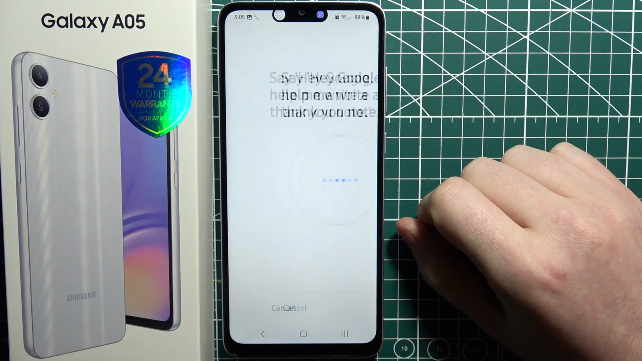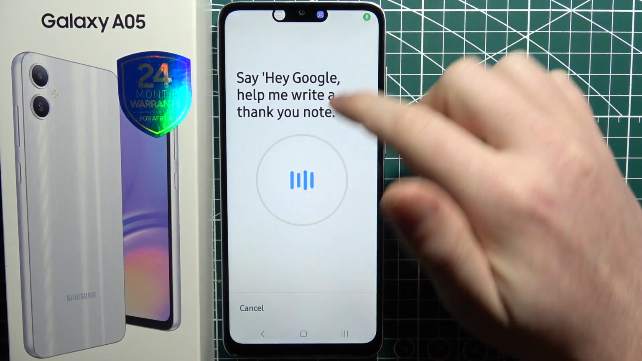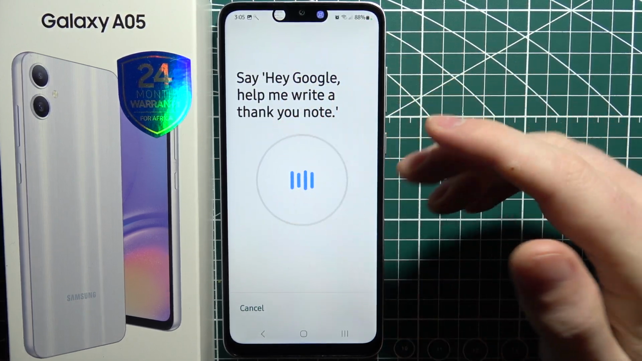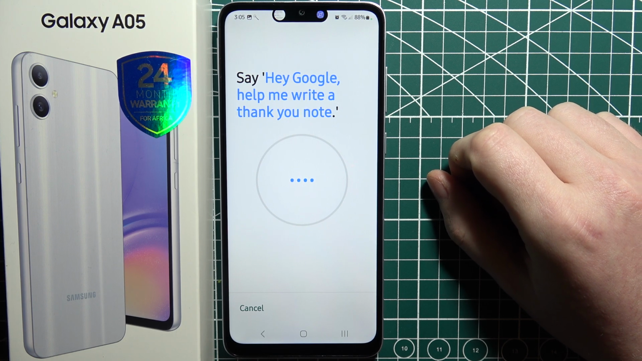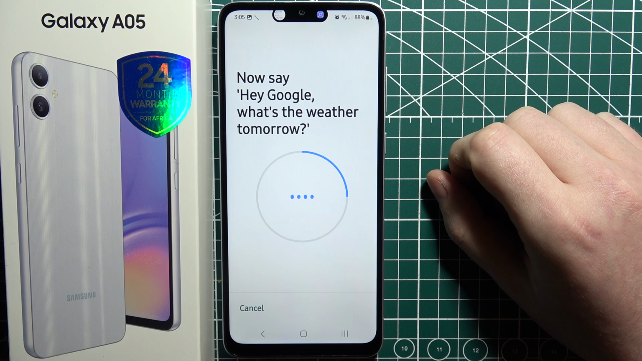I can go retrain my voice model. And now we need to say the lines that are right here to perform our voice match. Hey Google, help me write a thank you note. Hey Google, what's the weather tomorrow?